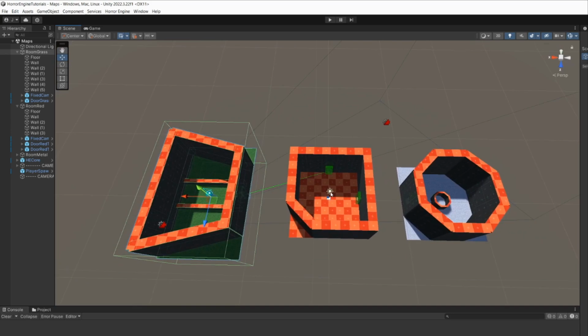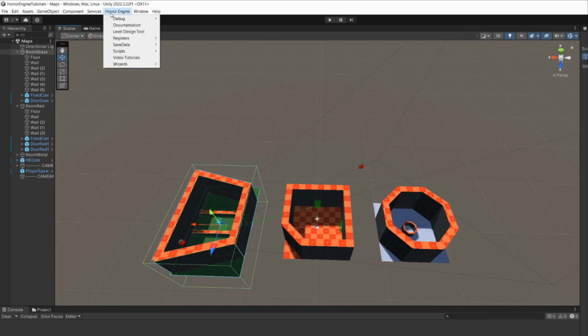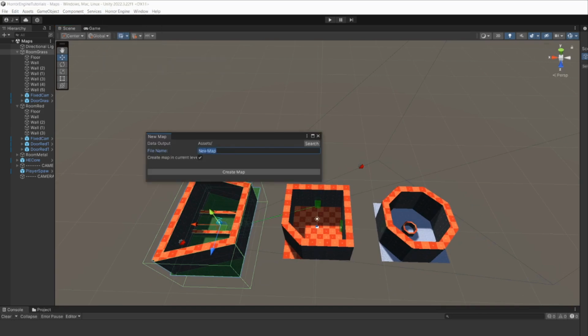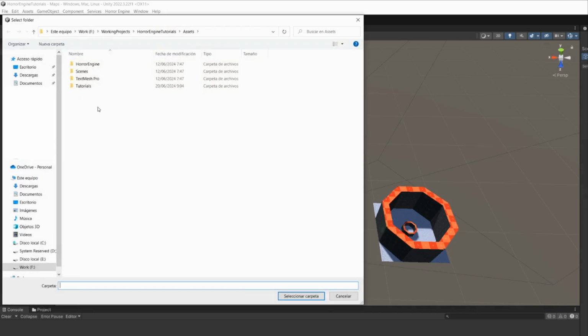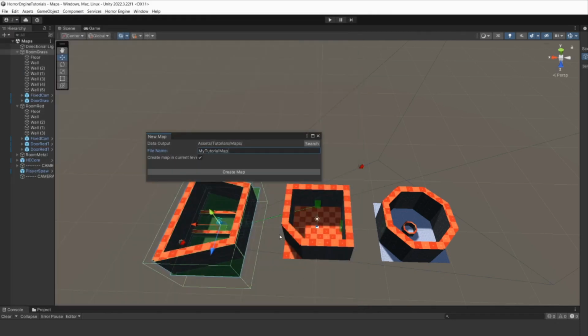In order to create our map, we go to the top bar, Horror Engine, Wizards, and select New Map. And we simply give a name to our map. In this case, I'll call it My Tutorial Map. And we search for a suitable location where we are going to save this map. Now, it is important that if this is the first map that you create in this level, that you leave the Create Map in Current Level ticked. And now just press Create Map.